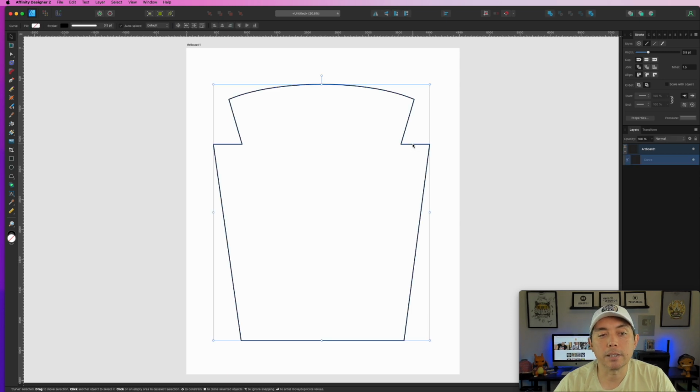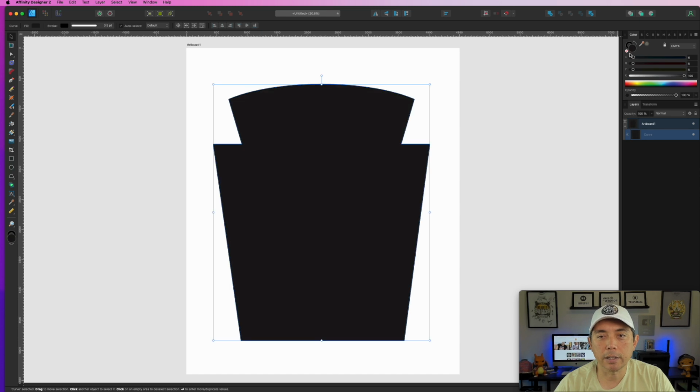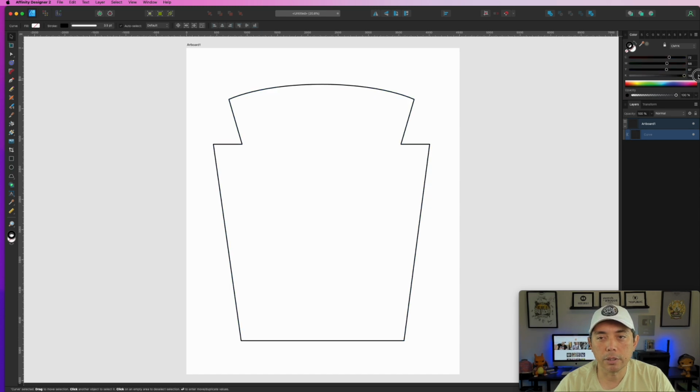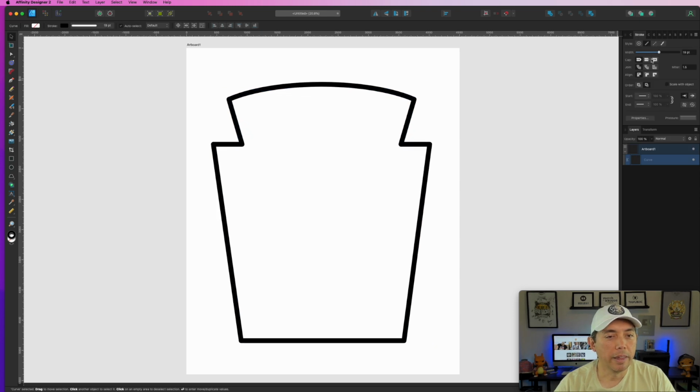Now we can make this, I believe it is a stroke right now, yep. And so we can make this bigger. I'm just gonna keep it black, not the inside, the stroke here. I'm just gonna keep it black. And I'm gonna make it just slightly bigger. There you go.